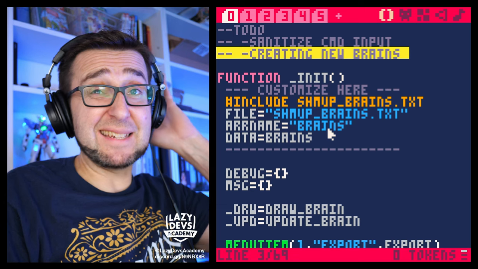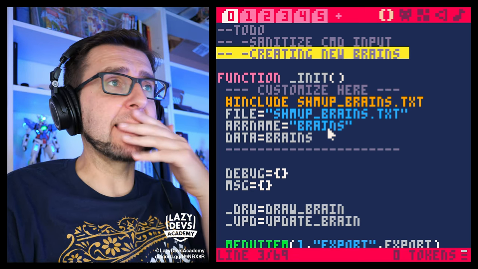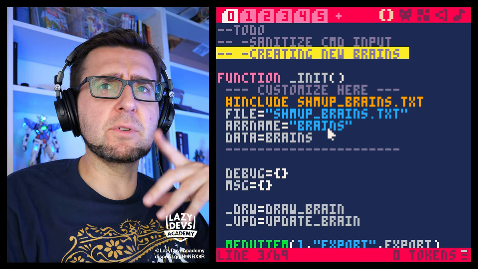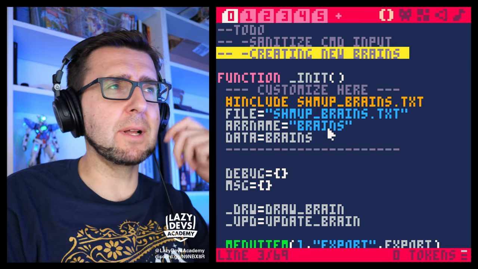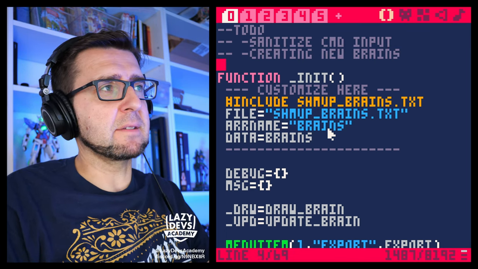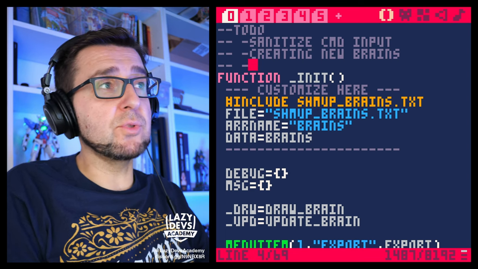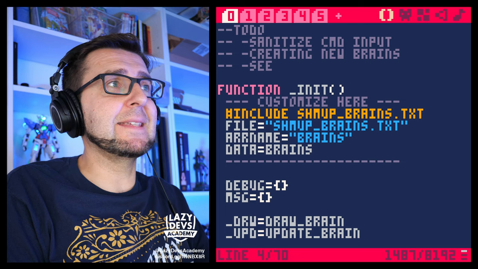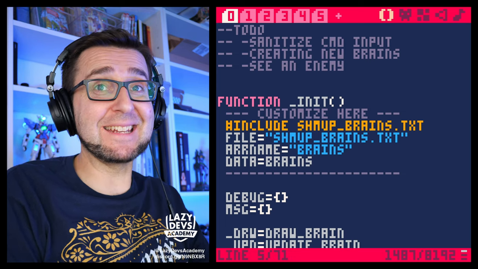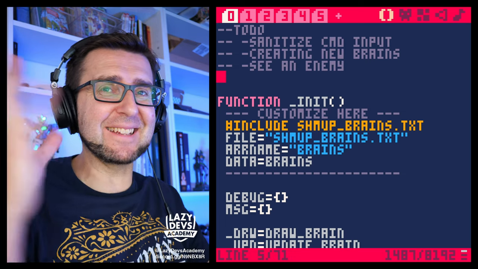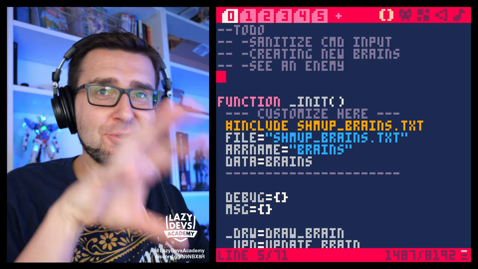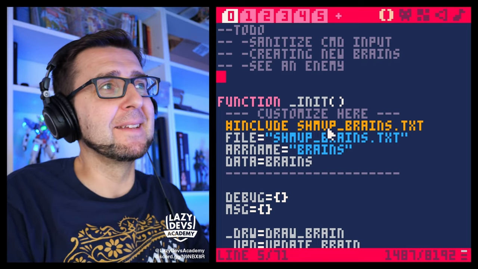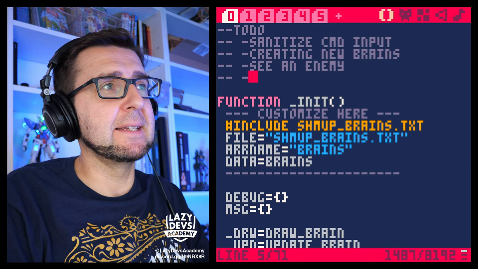We want to add the ability to create new brains. We cannot actually create new brains, and we probably also want to delete brains as well. That's also not happening. Let's do some more to-do list. I just want to see an enemy on the screen. We already had that before. There's a lot that goes into making an enemy appear. So we're going to see about that.